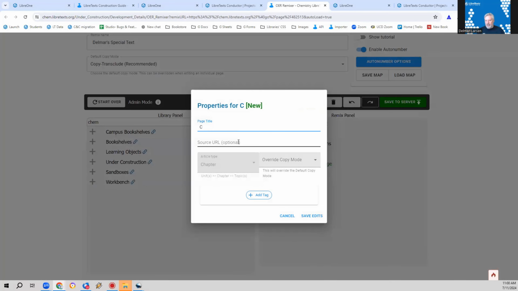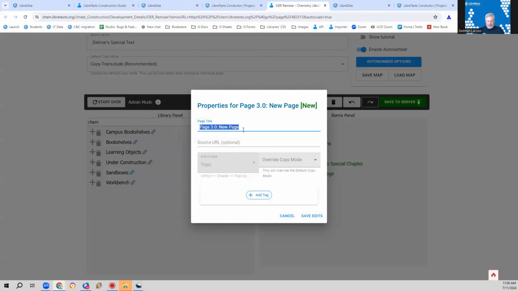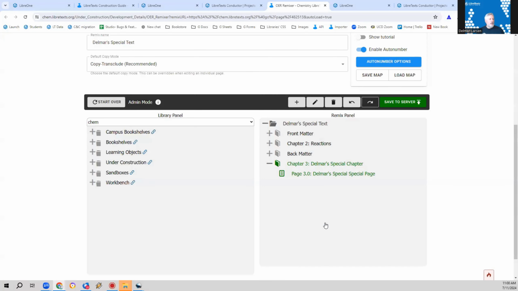I only wanted to make one thing. So Delmar's special chapter, which is chapter 3 because the auto number is set up. And then I'm going to create an empty page, Delmar's special page. Okay. I want everyone to have an empty page. So if you've already done this, then ignore what I'm doing. If you haven't done this, please make sure that you can do this right now.